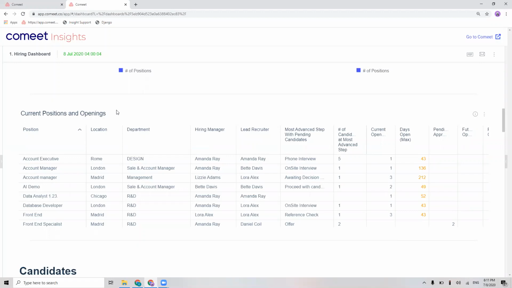So you can see what the position is, the location, department, hiring manager, and lead recruiter. So that's going to be more the dry information regarding the position. But then you can also see what's the most advanced step with pending candidates. So that's really going to tell you how far along you are in the process, the number of candidates who reach that most advanced step. So really, again, just trying to get a broad overview of where you're standing, as well as how many current openings you have for that position, the number of days open.